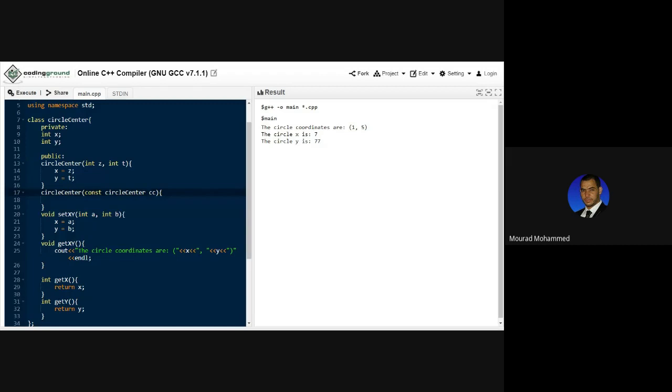And I'm going to refer to it as a reference to another constructor. The constructor I'm going to define here is a reference to another constructor. That would be this one here in this example.